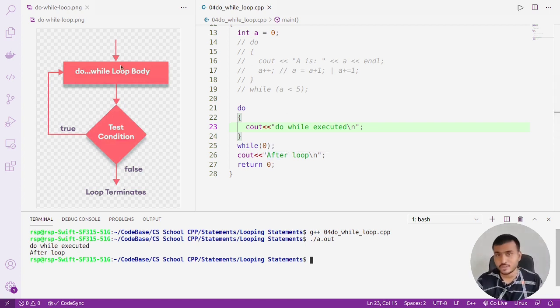You can see through this flow chart, first we execute the body and then we check the condition. So even if the test condition is false, the body will still execute at least once. You can see it over here, my test condition is false, but still the body will execute at least once because it is an exit control loop. So I hope you got the difference between entry control loop and exit control loop. For and while are entry control loops, whereas do while is an exit control loop.